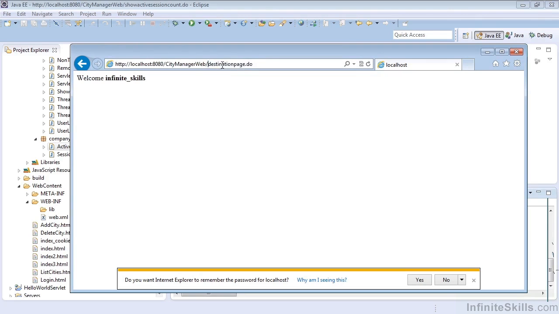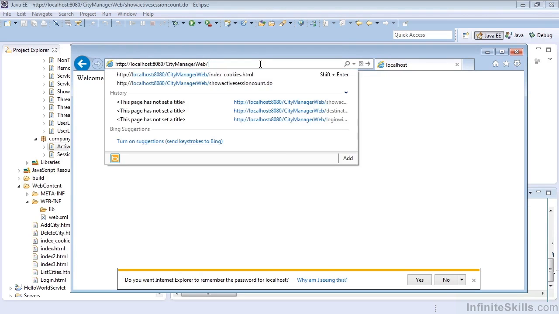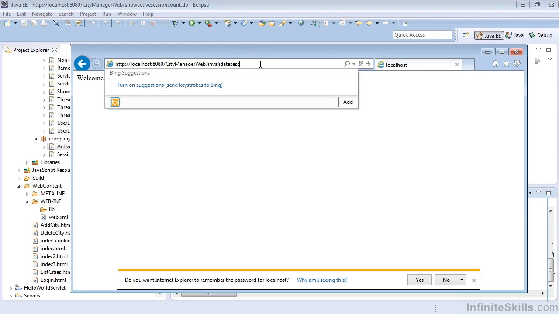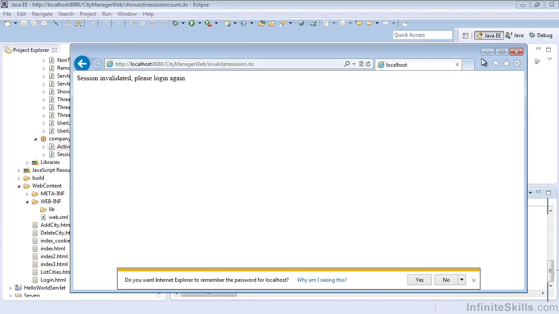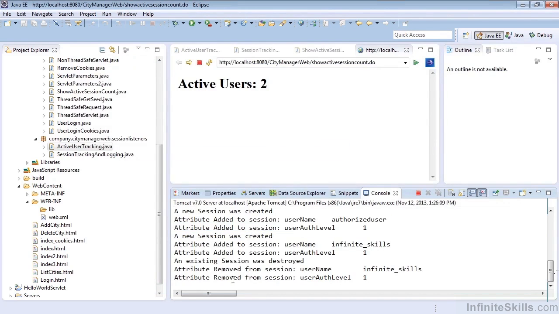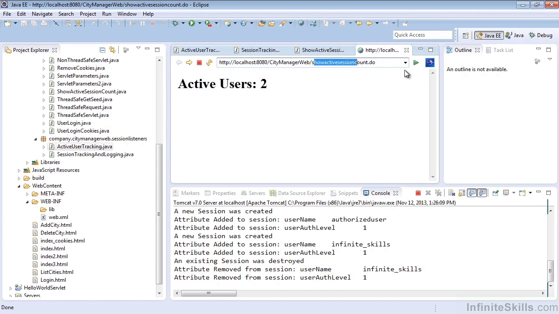So let's go ahead now and destroy our session here from this one. That one's going to be done through our invalidate session.do. So this will simulate that we logged out. So there's our session invalidated. And we can see down here now, an existing session was destroyed, username infinite skills, and auth level 1 was removed from the system. And so if we refresh here, we should see now we're down to 1 active user.